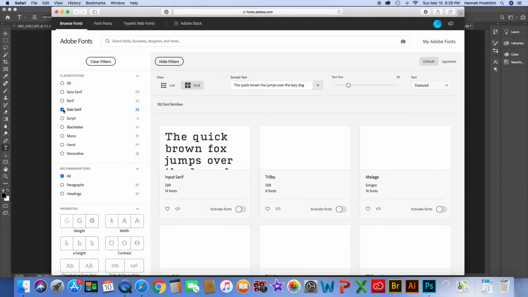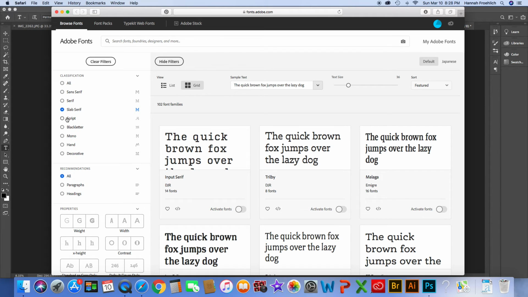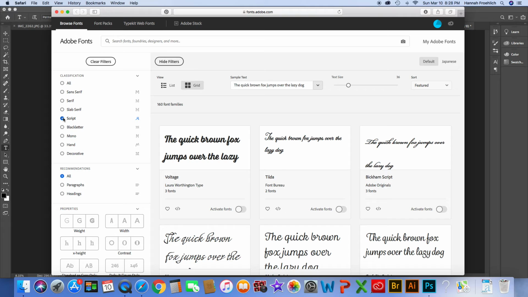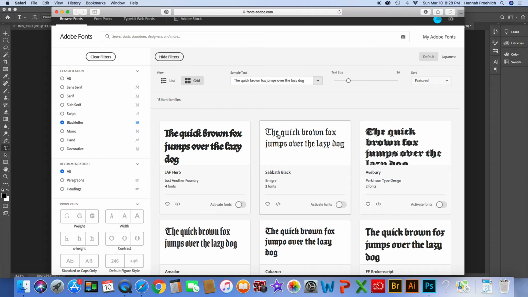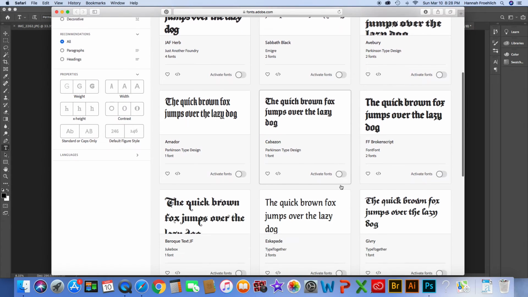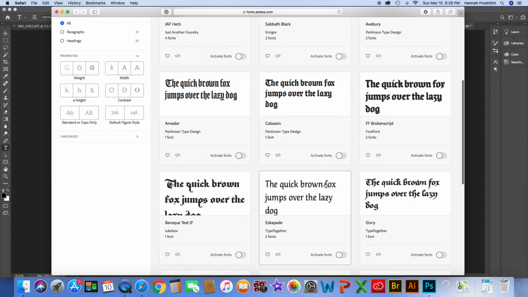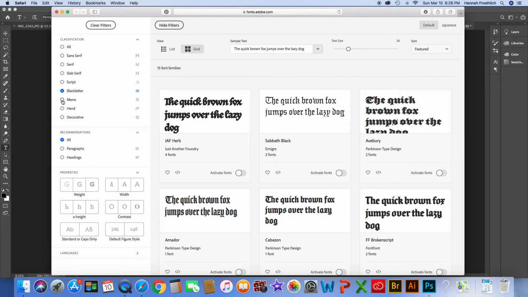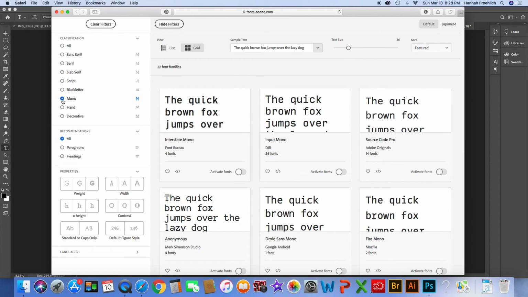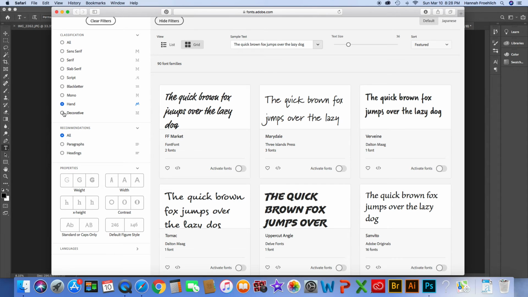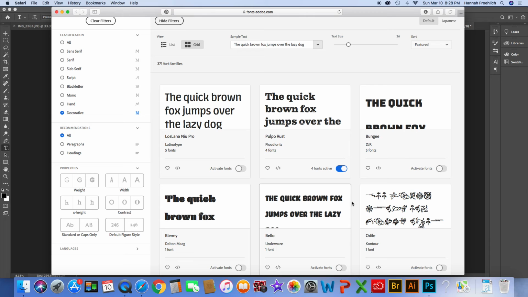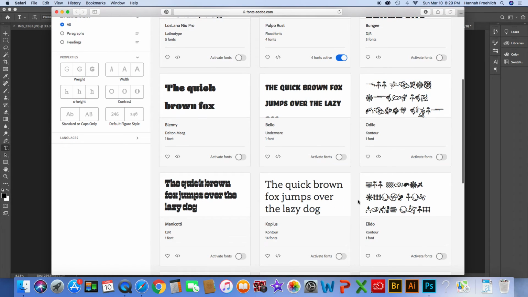You also have slab serif, which is boxier, and script fonts, which will be script type fonts. Black letter, which will be more handwritten, classic type fonts that you would associate with older handwriting and things like that. Mono, which are all very narrow, thin letters. Hand lettering, which all looks like it could be handwritten. And then decorative. Decorative really depends on, is more for specialized things that you're doing.